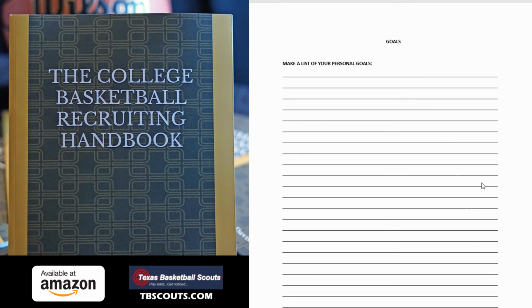And sometimes when times get hard or you're feeling discouraged, you can turn to this goals section and look at your goals and see what keeps you motivated. Again, very important that we write down our goals so that we can stick to them and that we can all accomplish our goals.